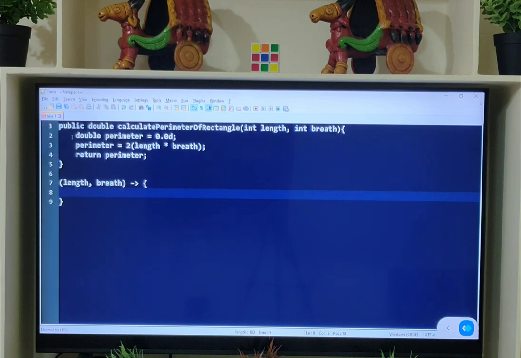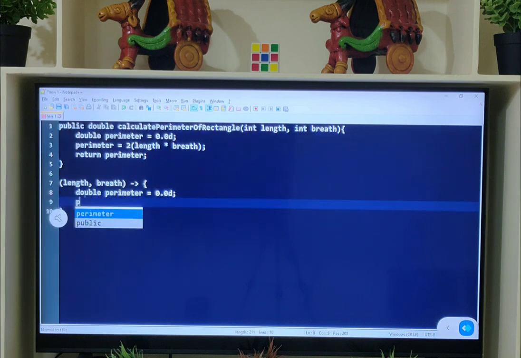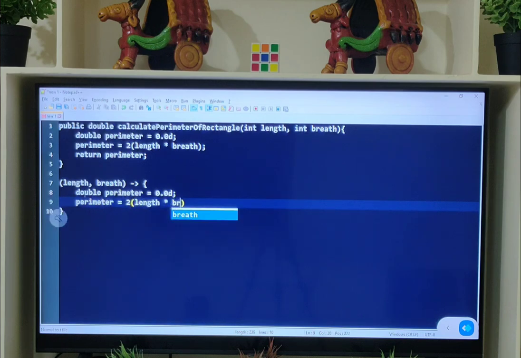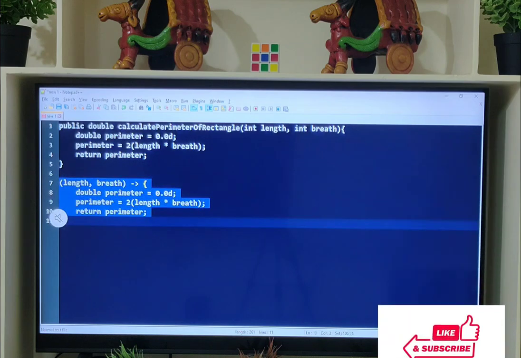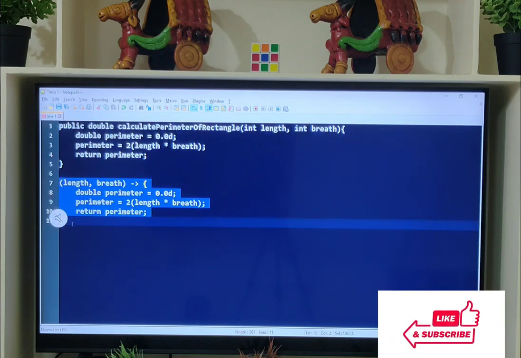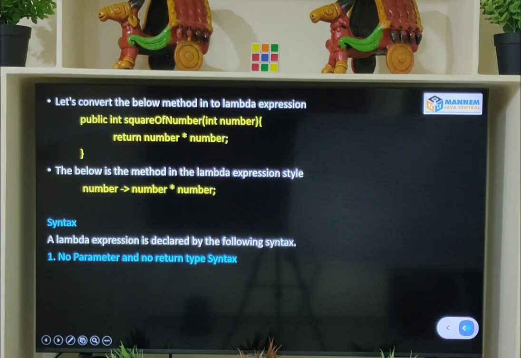and if you have more than one statement as part of your body, then you have to surround those statements in curly braces. Double perimeter is equal to 0.0d, and perimeter is equal to 2 into length into breadth. Return perimeter. So this is called a lambda expression.